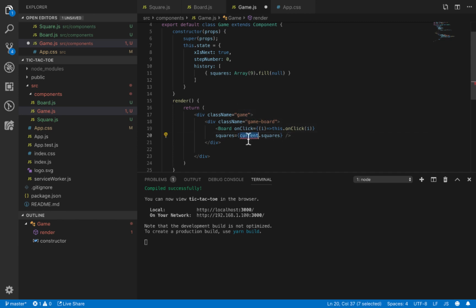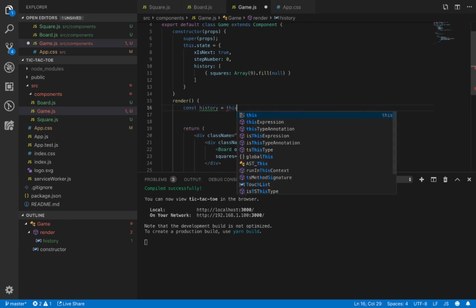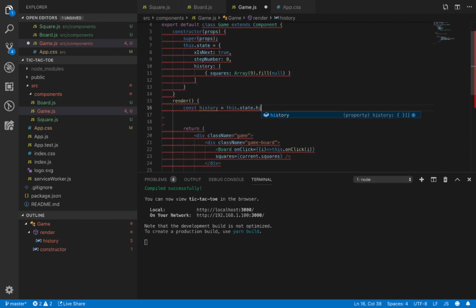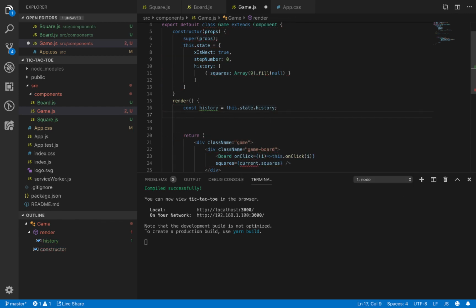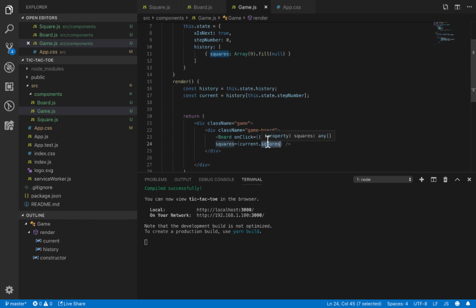Here we need to set the current state of the squares in the render function. But before that, you need to define the history, which comes from state, and define current as history, and the index of history we're going to put for current is stepNumber, this.state.stepNumber. So this variable has a property which is squares, and has the current state of our board.